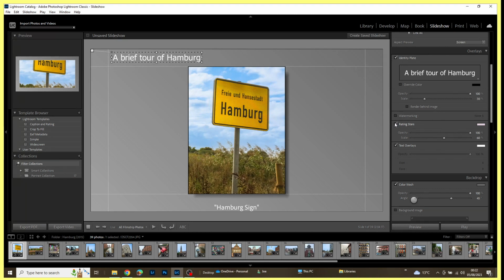Rating stars is a bit of a funny one. If you've rated your images with stars, you can show that in the images. So as each image goes past, you'll see how many stars it's been given. I personally can't think of any situation where I'd want to do that, but I'm sure people have a need because it's there. So if you select that, it will show the rating that you've given each of these images. So I'm going to deselect that. I do not want to show rating stars.